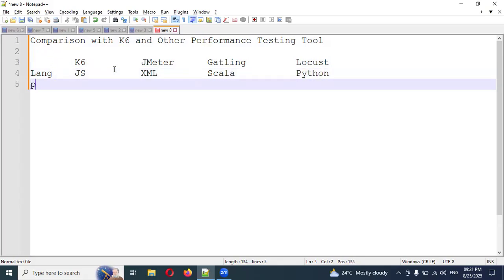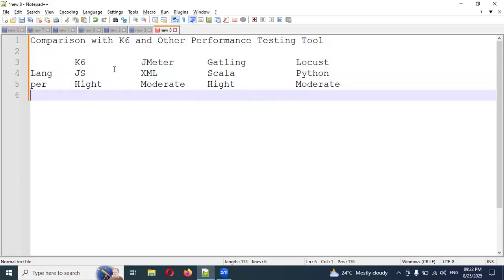And performance wise, K6 is high because it is written in Go. Here JMeter is moderate because it is a GUI format. And here Gatling is also high because we are writing from the coding language. Here Locust is also moderate.